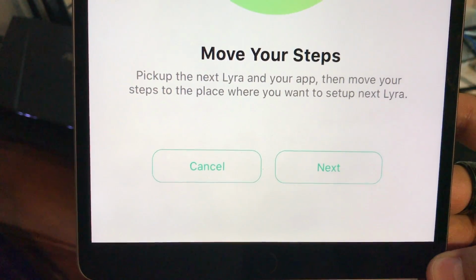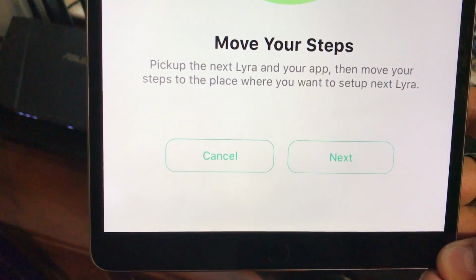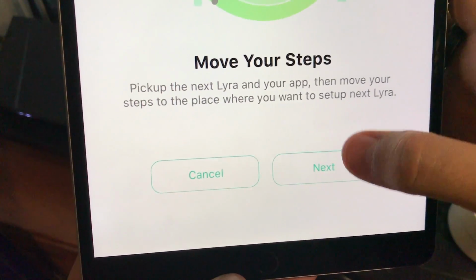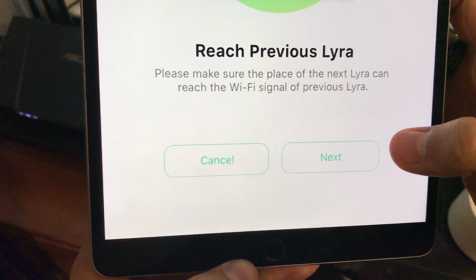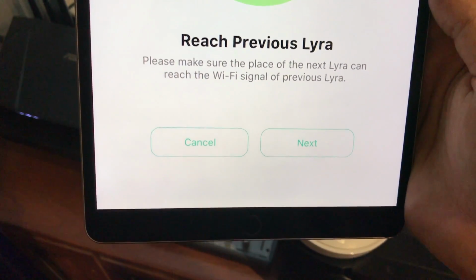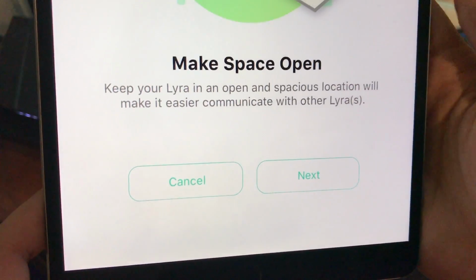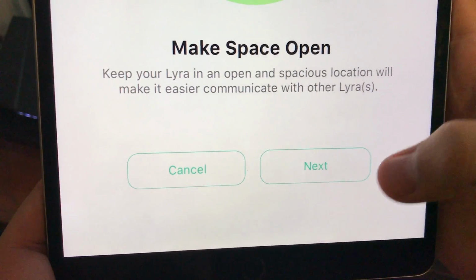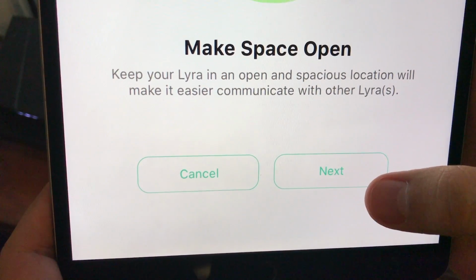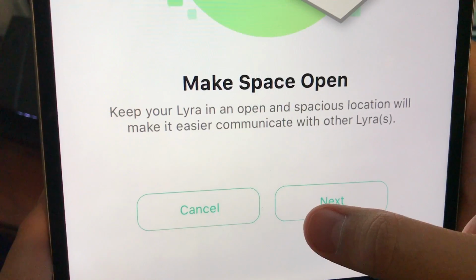Pick up the next Lyra and your app. Then move your steps to the place where you want to set up the next Lyra. That's clearly some translation. This is early on. I'm sure they'll translate that better. This is kind of interesting. Reach previous Lyra. Please make sure that the place of the next Lyra can reach the Wi-Fi signal. Obviously. Make space open. Keep your Lyra in an open and spacious location will make it easier to communicate with other Lyras. I think somebody just used Google Translate. This is a very early app.